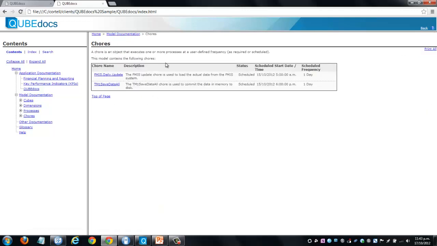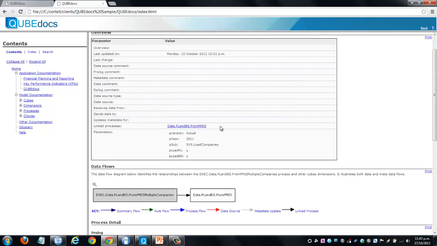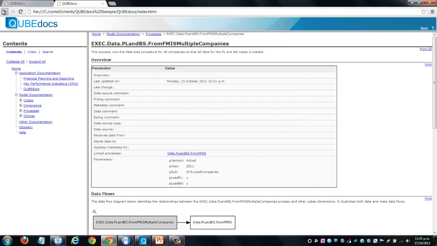And finally, chores. I can basically have a look at my chores. I can see information such as is my chore scheduled or not scheduled? What date was it first scheduled at? What time does it run? And what the frequency is for that. I can also drill further, and I can see my underlying processes with the actual parameters that they run that are set in the chore. And I can drill through to my process to find out more information about it too, what cubes it relates to and so forth.